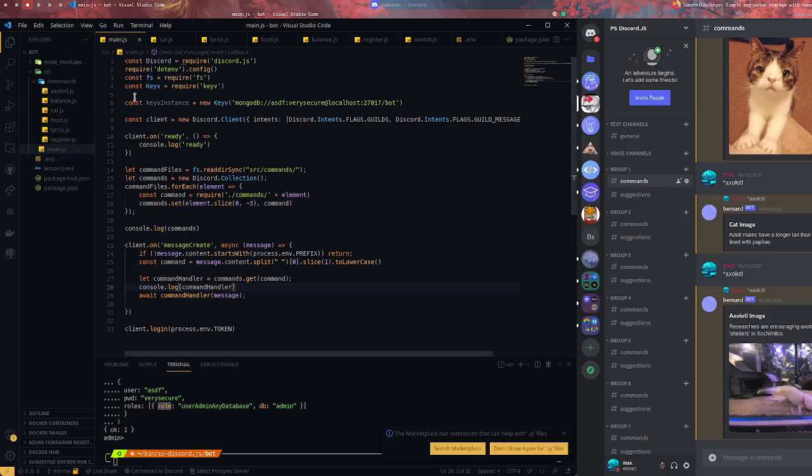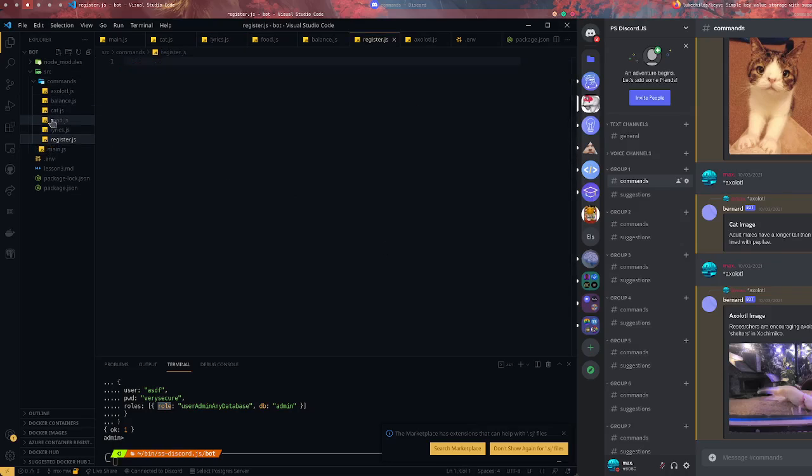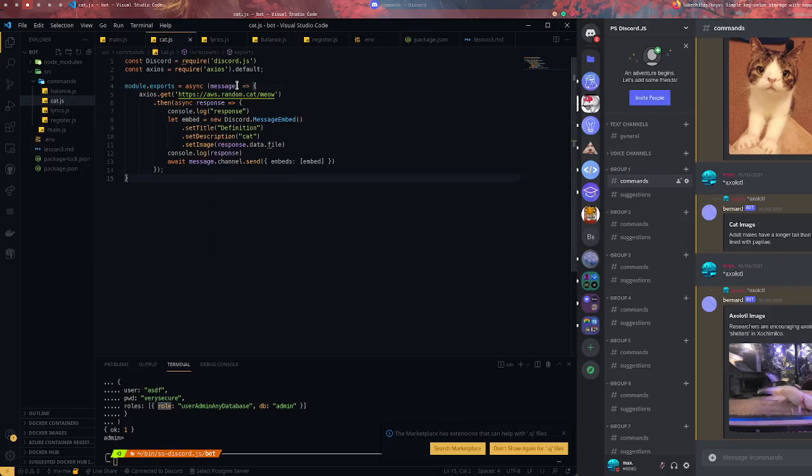To actually get the instance of Keyv into the commands, we need to pass another argument to our command handlers. So we'll say it takes another argument called keyvInstance, and that means in all of these we have to add it. But we also have to take this, even though it's not going to be used. So we can say it's underscore, which just means this parameter is going to be discarded. And next we can do the same for the lyrics.